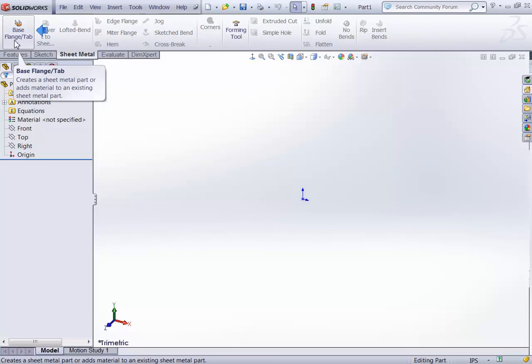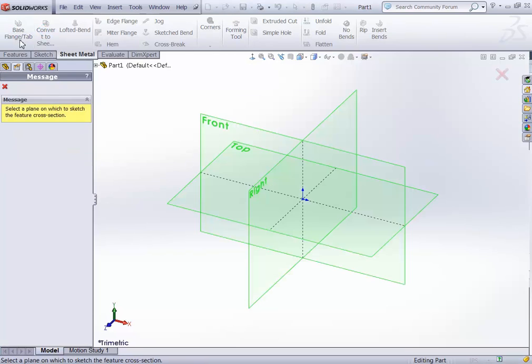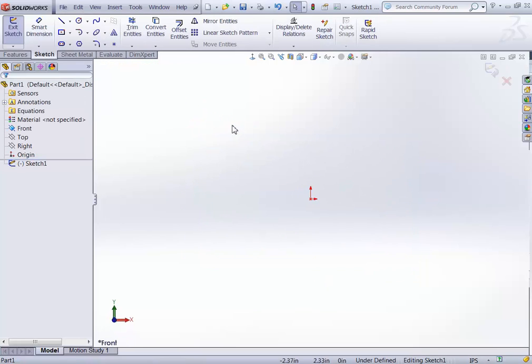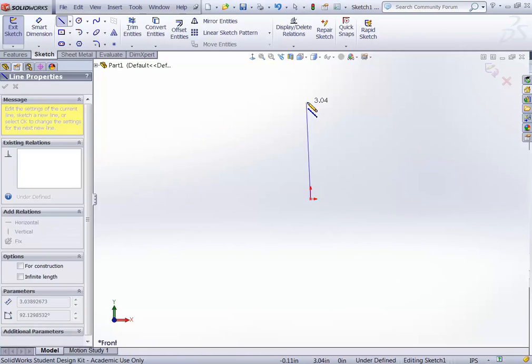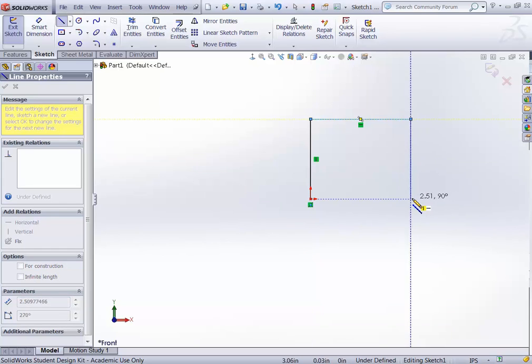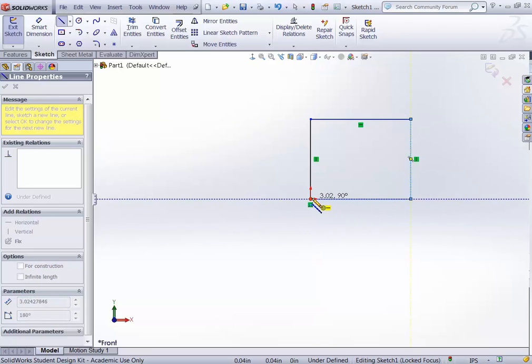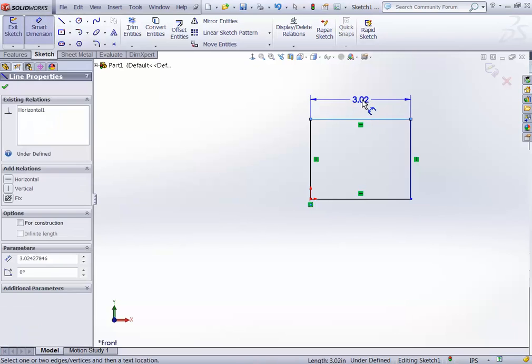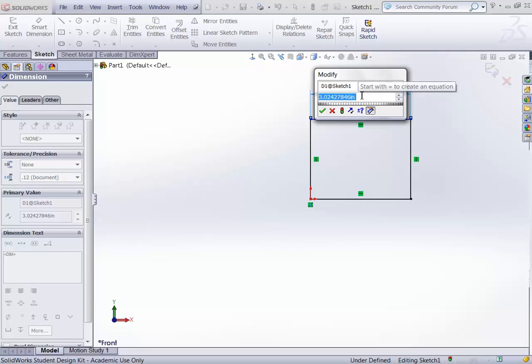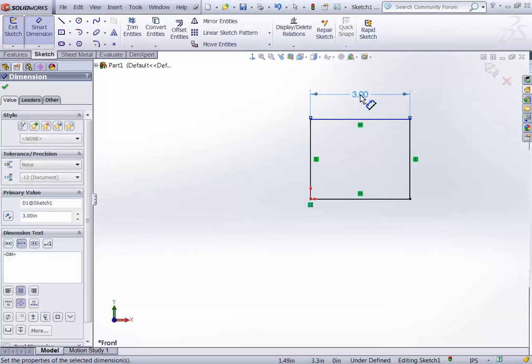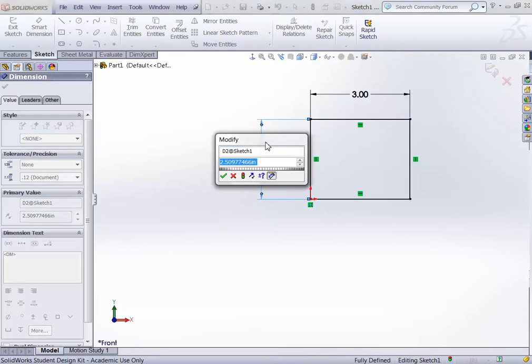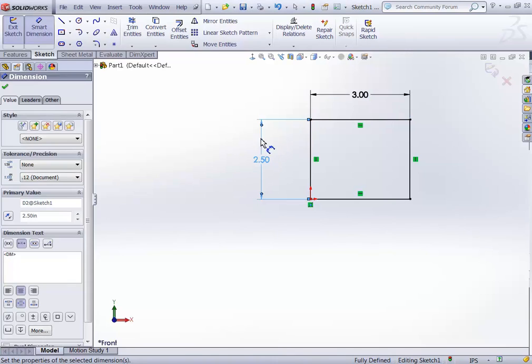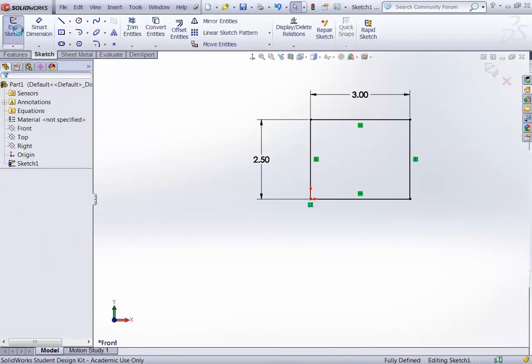Okay, so to start a sheet metal part, you have to start with the base flange tab. So we click that, we're going to select the front face to sketch on, and we're just going to draw a simple rectangle that is 2.5 units high, 3 units long. Then we just close our sketch. We define it. Now we click Exit Sketch.